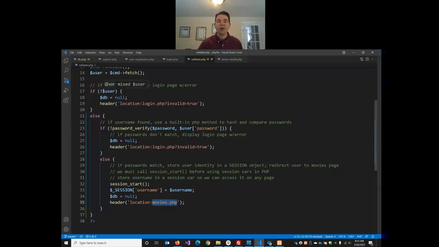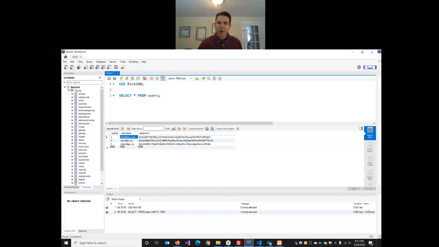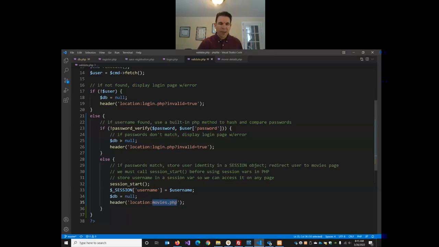First, I'm going to try a username that I know doesn't exist. Then I'm going to try a username that we have in the database, test@test.com, but I'll use a password I know is wrong. And that should give us this scenario. And then when I put in a valid username and password, I should go to the movies page in that case.